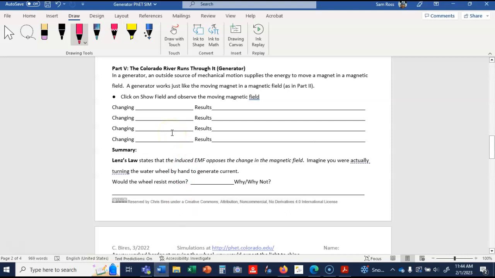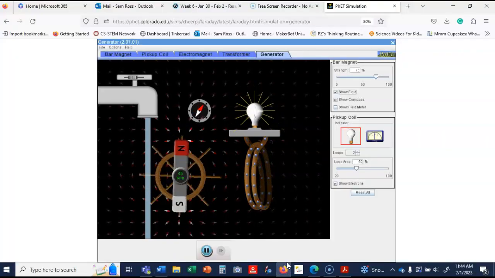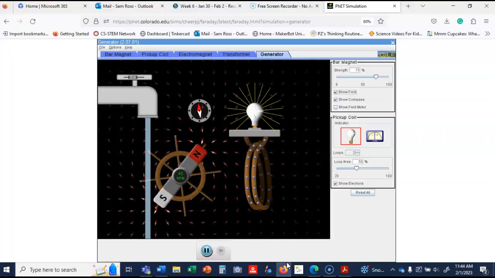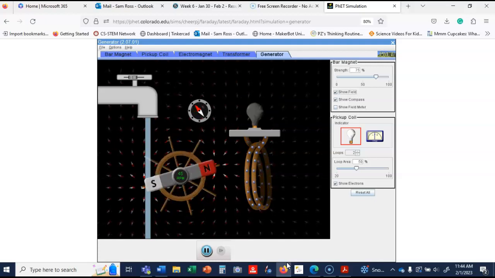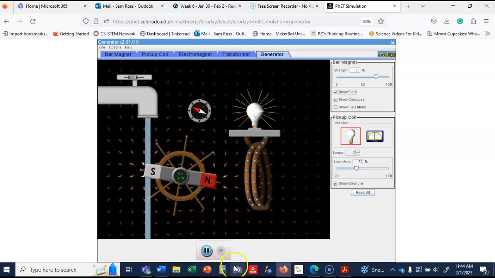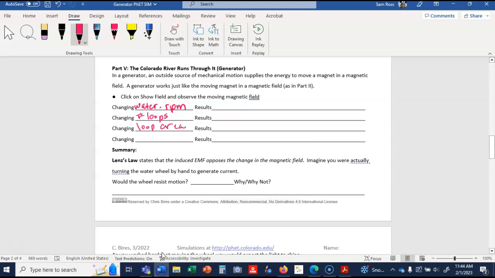So what did I put for this one? So I put here, so we're going to be changing the water or RPM, the number of loops, the loop area, and then what else can we mess with? Loop area, that's really just about it. So, and I think that's all we need.